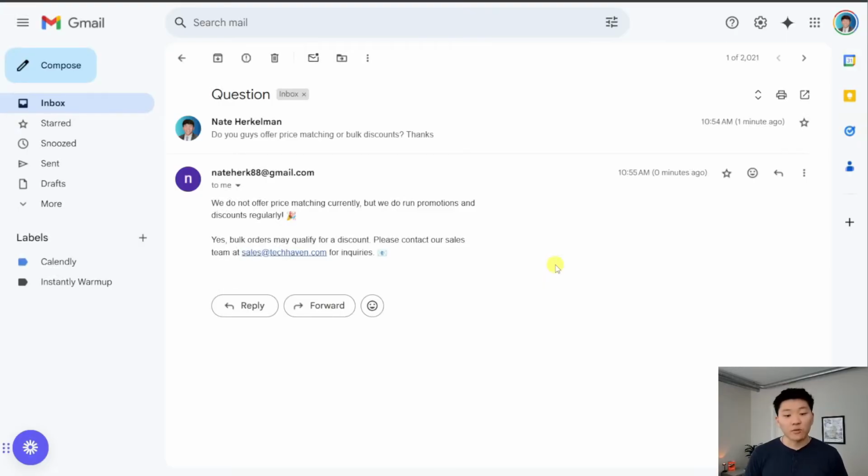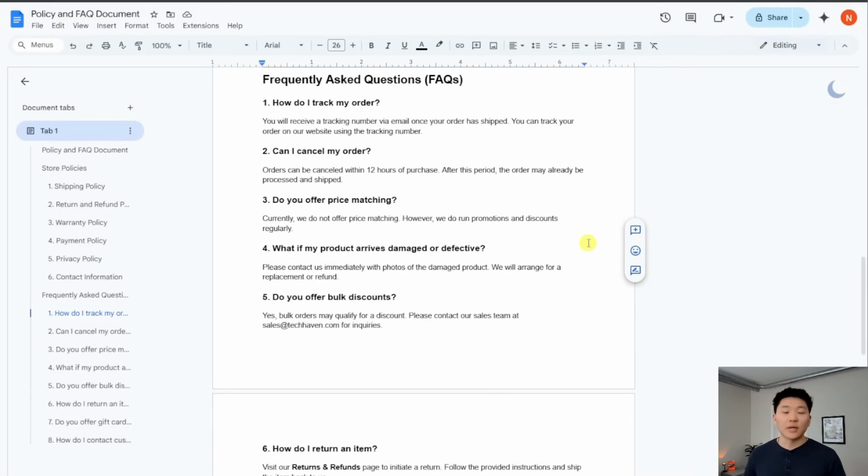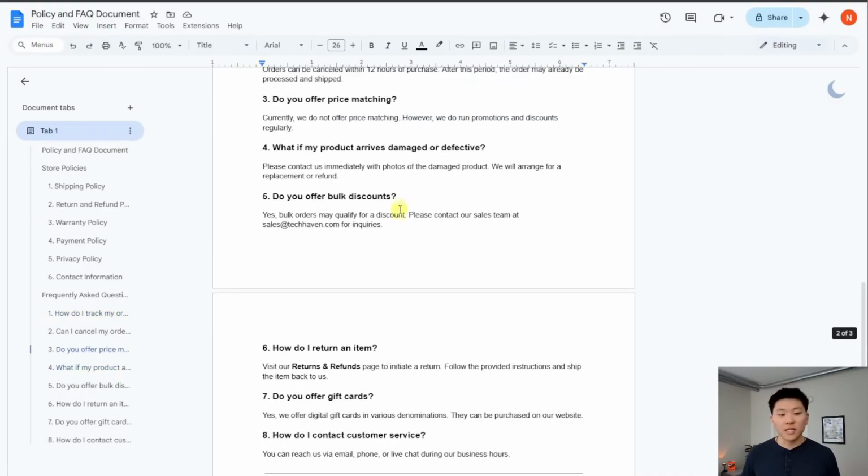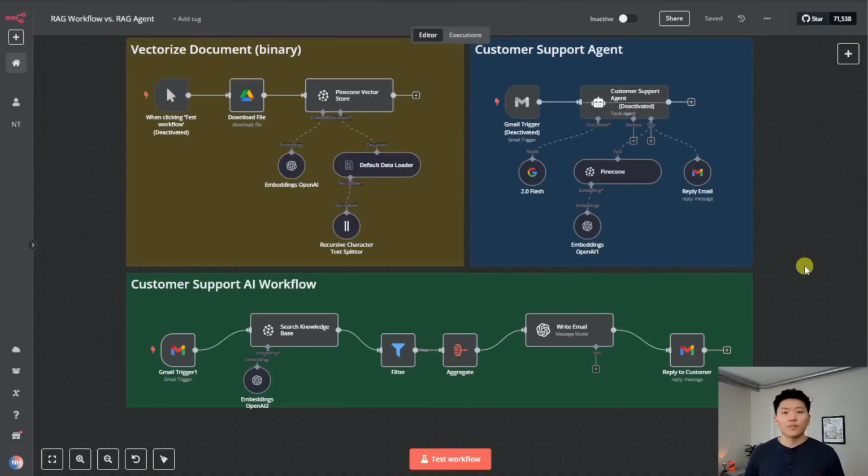So in our email, we got the reply: we do not offer price matching currently, but we do run promotions and discounts regularly. Yes, bulk orders may qualify for a discount. Please contact our sales team at salestechhaven.com for inquiries. So let's go validate that that's correct. In the FAQ section of this doc, we have that they don't offer price matching, but they do run promotions and discounts regularly. And then for bulk discounts, you have to hit up the sales team. So it answered correctly.